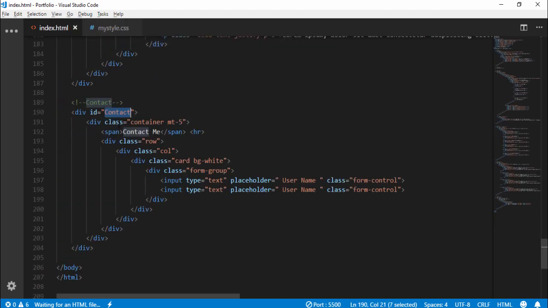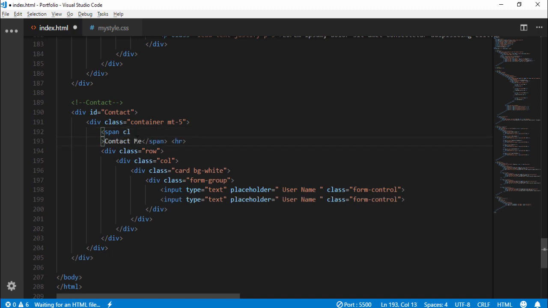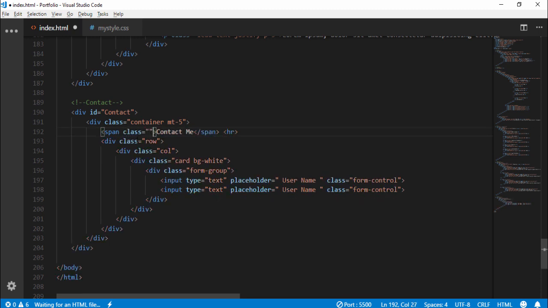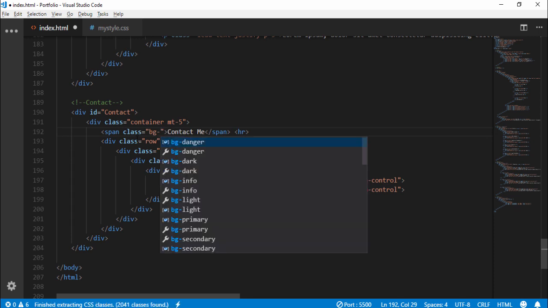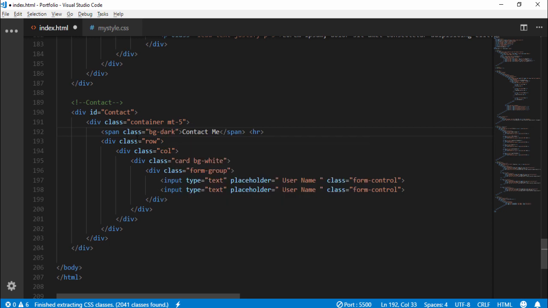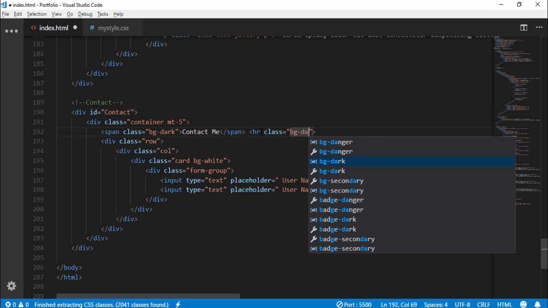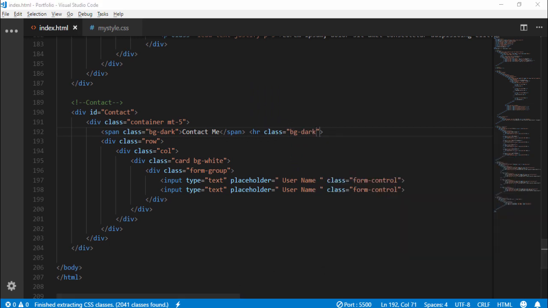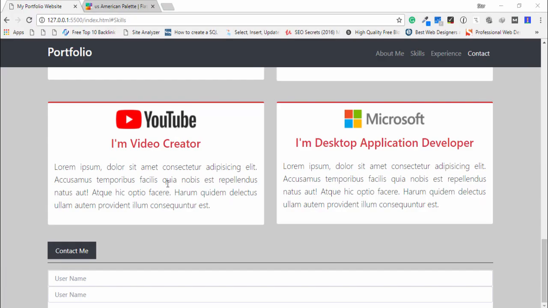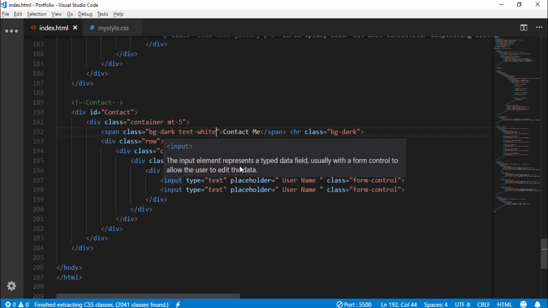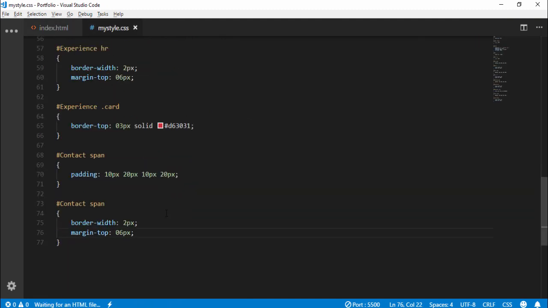You need to assign the classes, like first I use class bg. Which color I use, dark is best, and I also assign the class bg dark. Save it. Okay, text white, that's fine. Okay, where is the problem? Span HR.